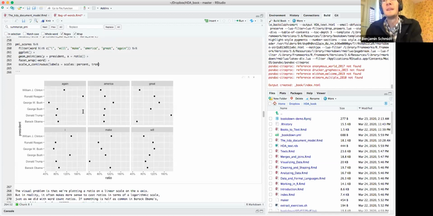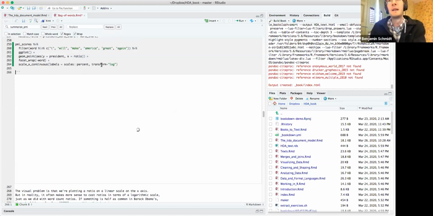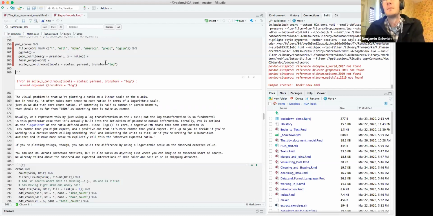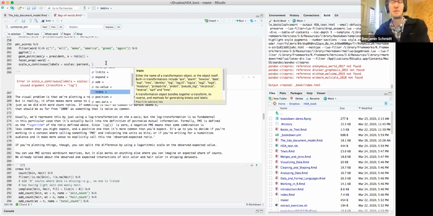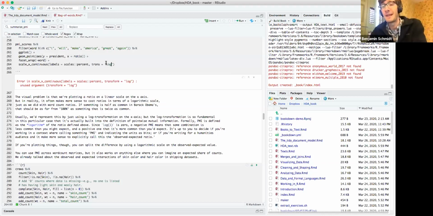We can add that log transform right here. I'm blanking on how to do it. When you forget something, there it is, trans. You can just use your tab completion to find it. I decided to say transformation, but in fact the argument is just trans.